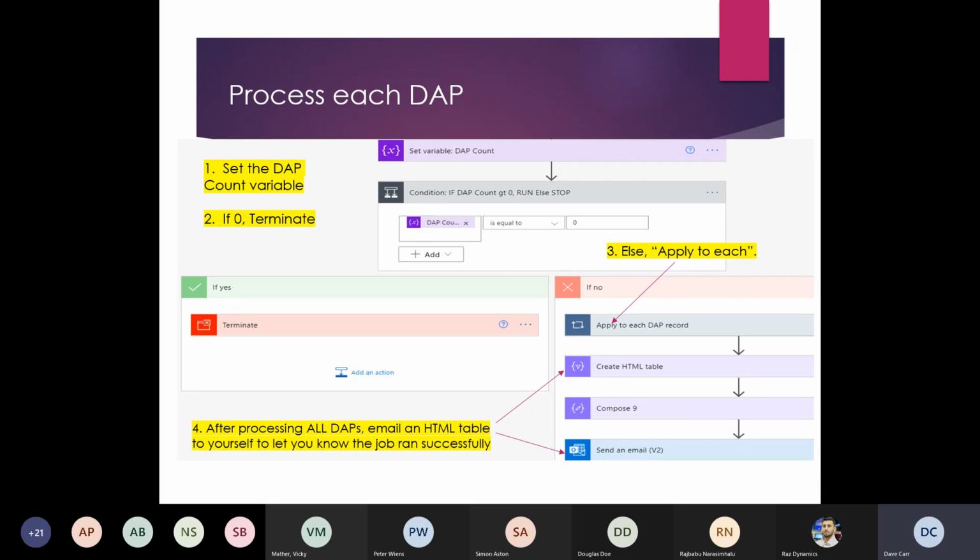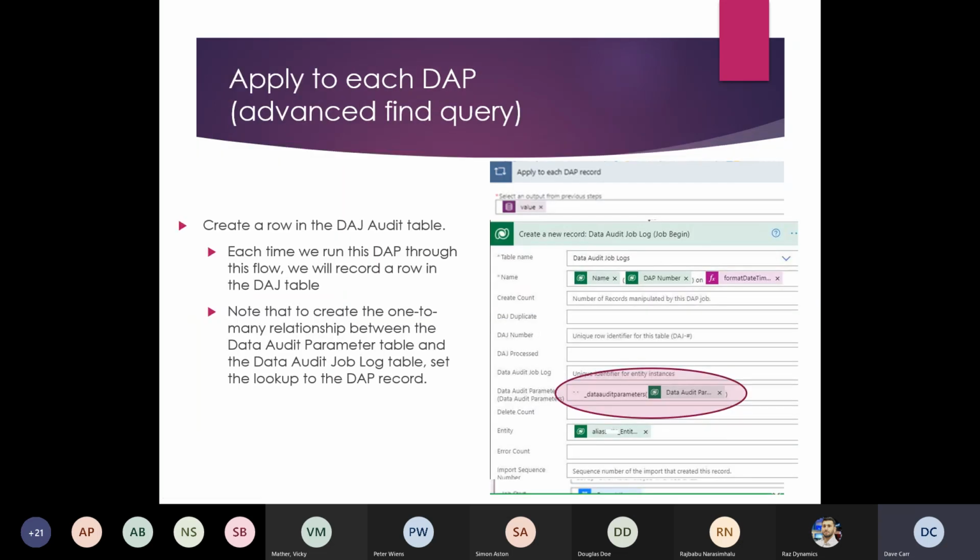So that's the process. Just making sure we have something to run, apply to each when we do, and when we finish up, we send a little email. All right, so this is now digging into that apply to each DAP record here, expanding that process.